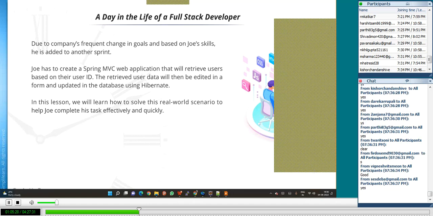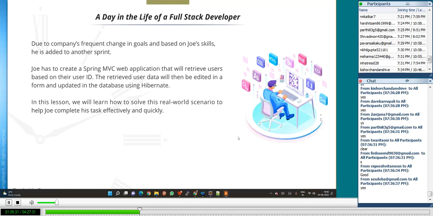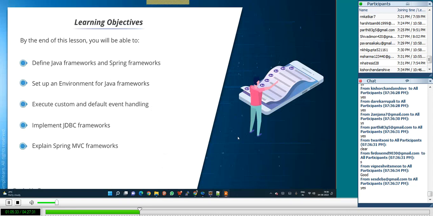Awesome. So now let's kickstart with what we'll be learning in this particular lesson. We will be able to define Java framework and Spring framework. We'll be having a setup of the Java framework for executing the Spring-based applications. We will be using custom and default event handlings. We will be implementing the JDBC framework. We will also have clarity about the Spring MVC framework.